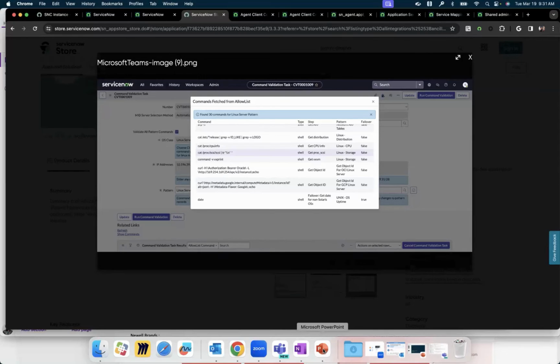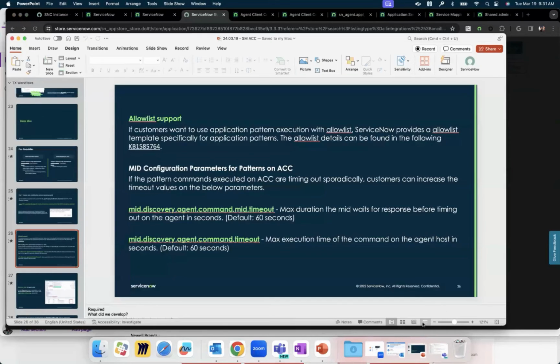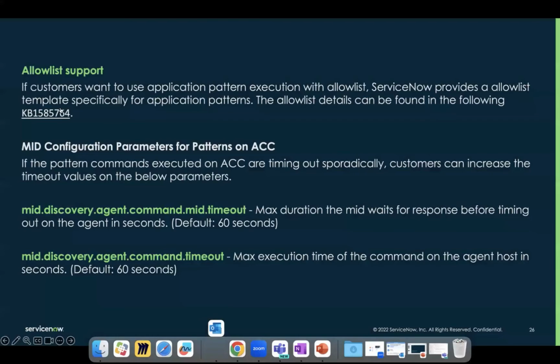So this is another approach. I strongly encourage you to take the out-of-the-box allow list that is already documented in this KB article, but at the same time, you can curate your own allow list. There are two important settings that you should be aware of. One is the MID discovery agent command MID timeout setting, which is primarily the max duration the MID is going to wait for the command to get executed on the target device.